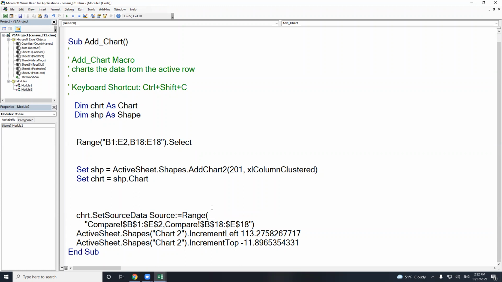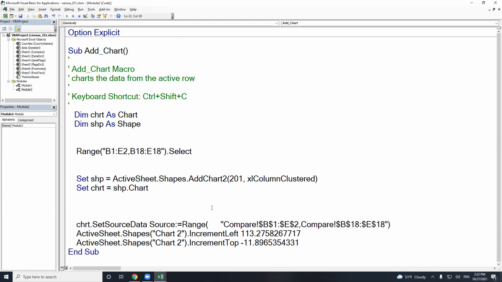Now we're going to end up changing this. We've got to make this dynamic. So right now it's just building the chart for that range that I recorded. But I just want to make a few changes here and then see if we can get it to work, and then we'll kind of go step by step.